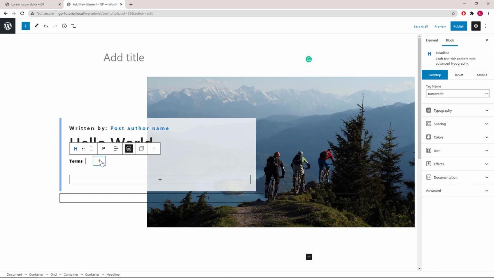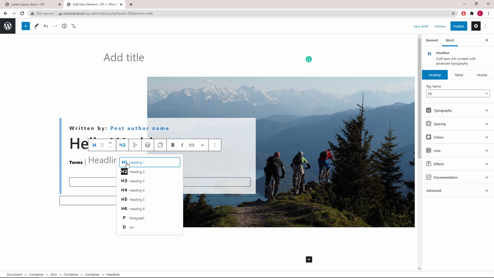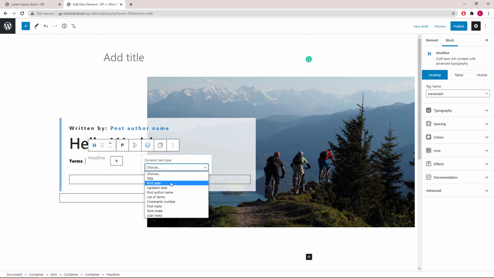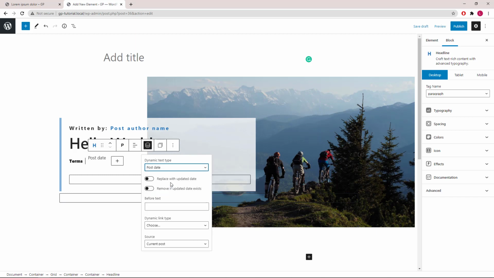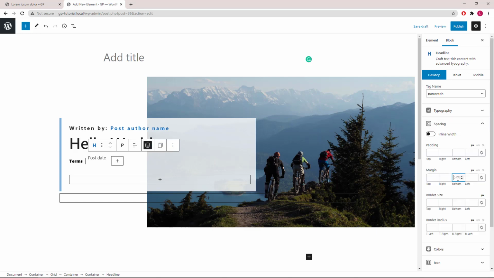Let's add another headline block inside the same container. Again, paragraph, dynamic options. This time we'll use a post date. You have the option to replace with updated date or remove if updated date exists. Let's remove the margin bottom.